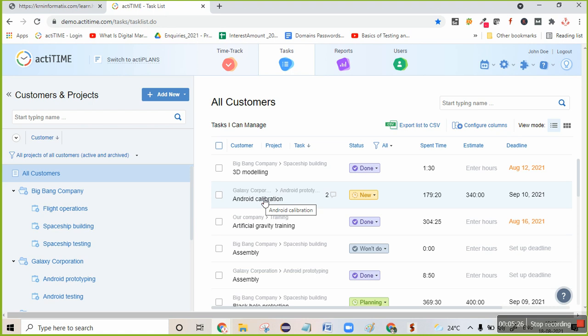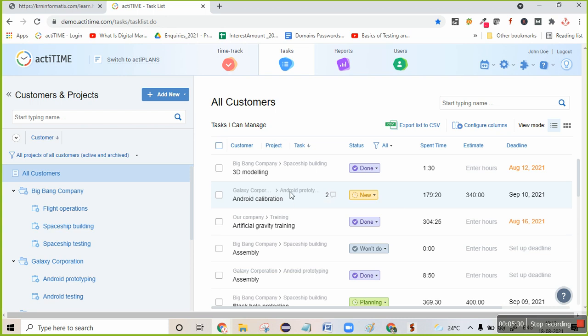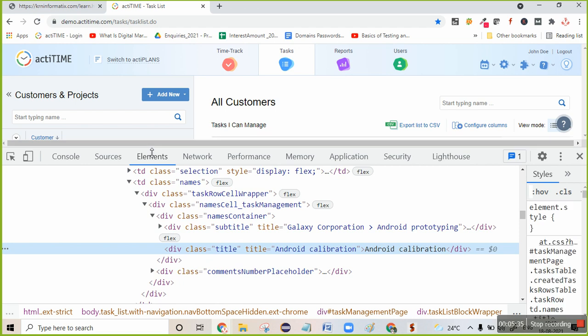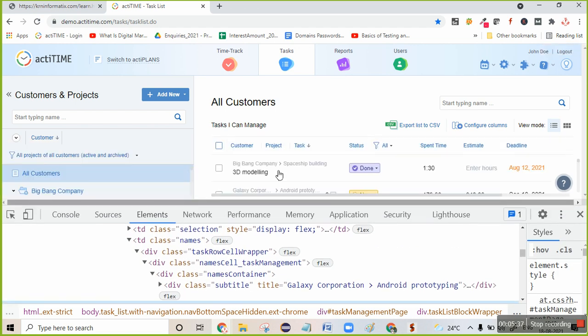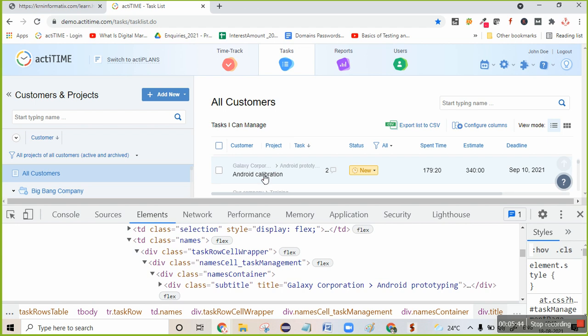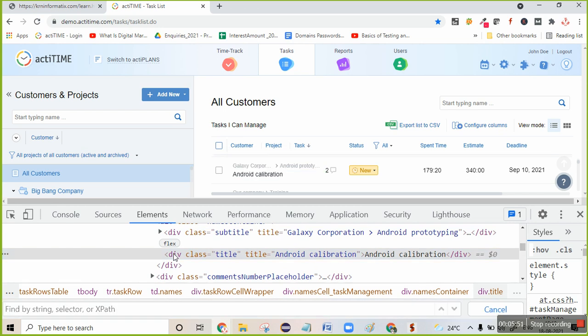Right click on the independent element. Click on inspect. Now identify the XPath for this Android calibration. Double forward slash div.